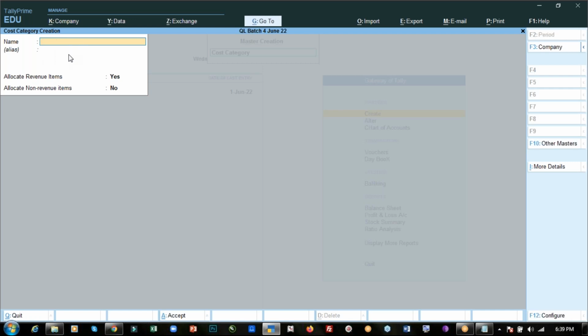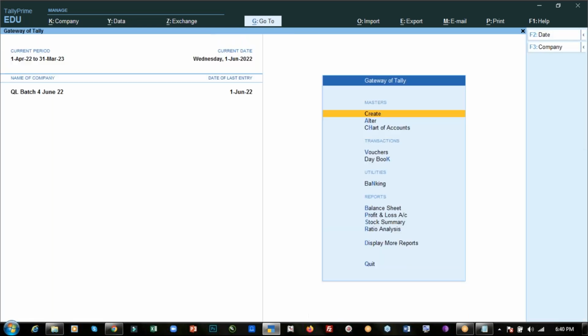So guys, this is how we have to activate the cost center option, create the cost category, and what the cost center and cost category are. Till this point, is everything clear? Do you have any query? All right, great. After creating the cost category, go back, press escape button.